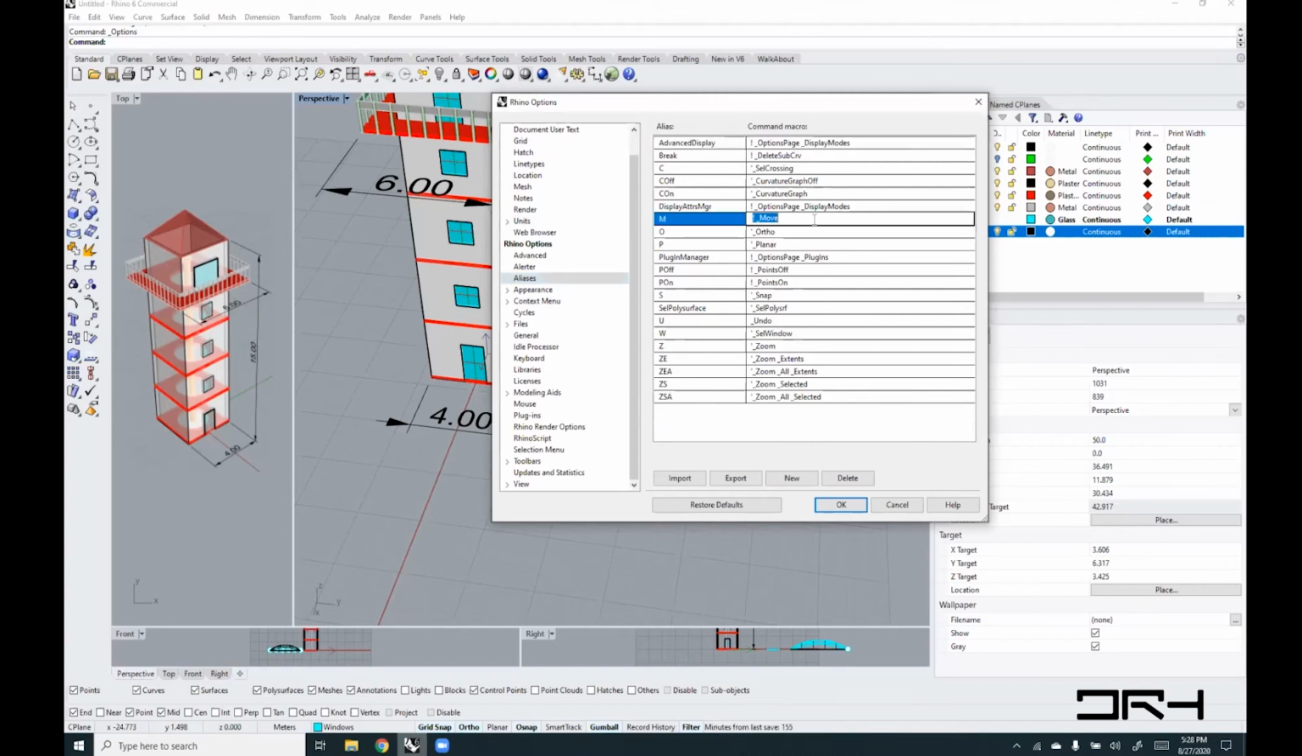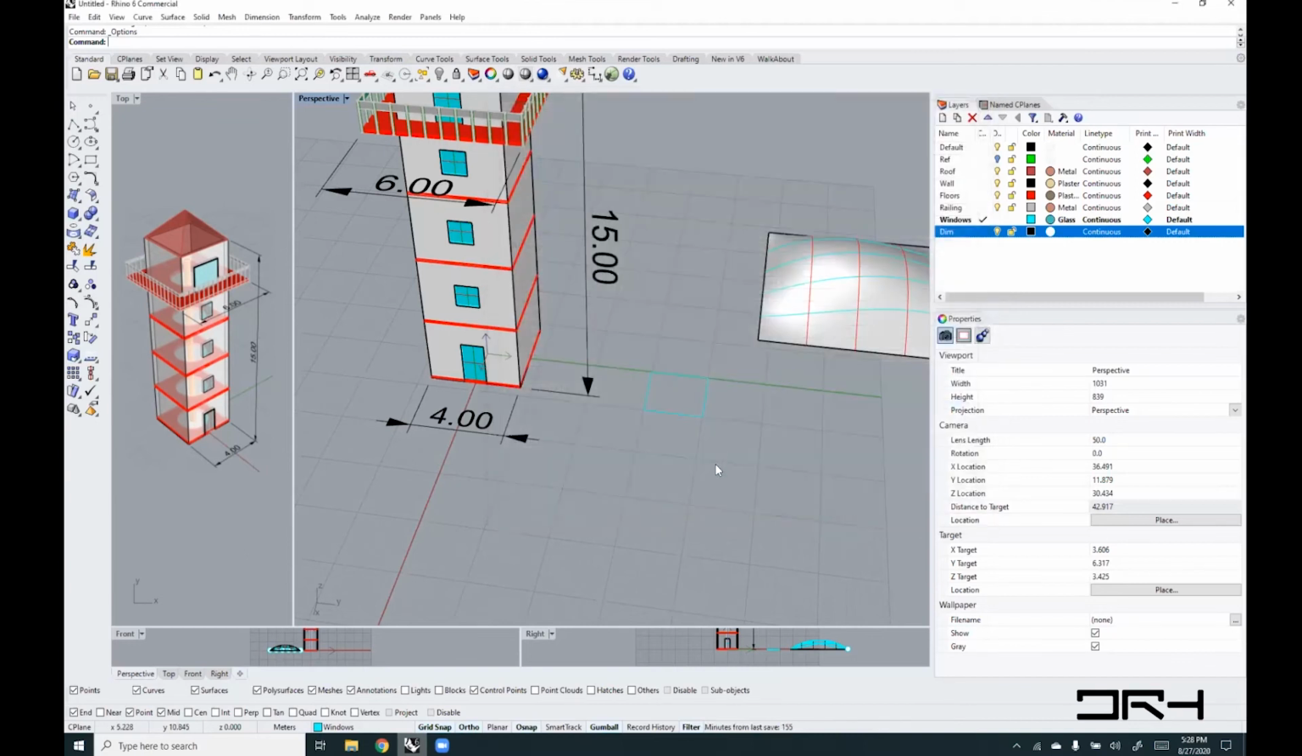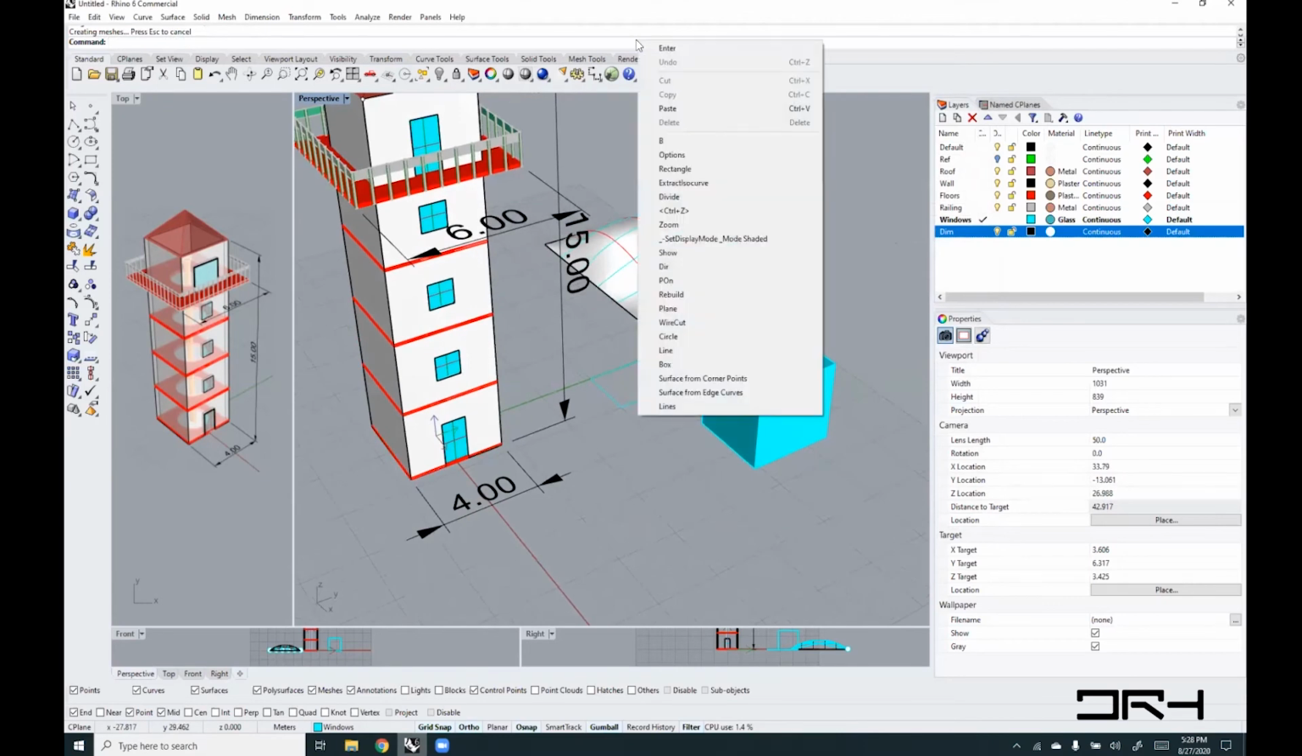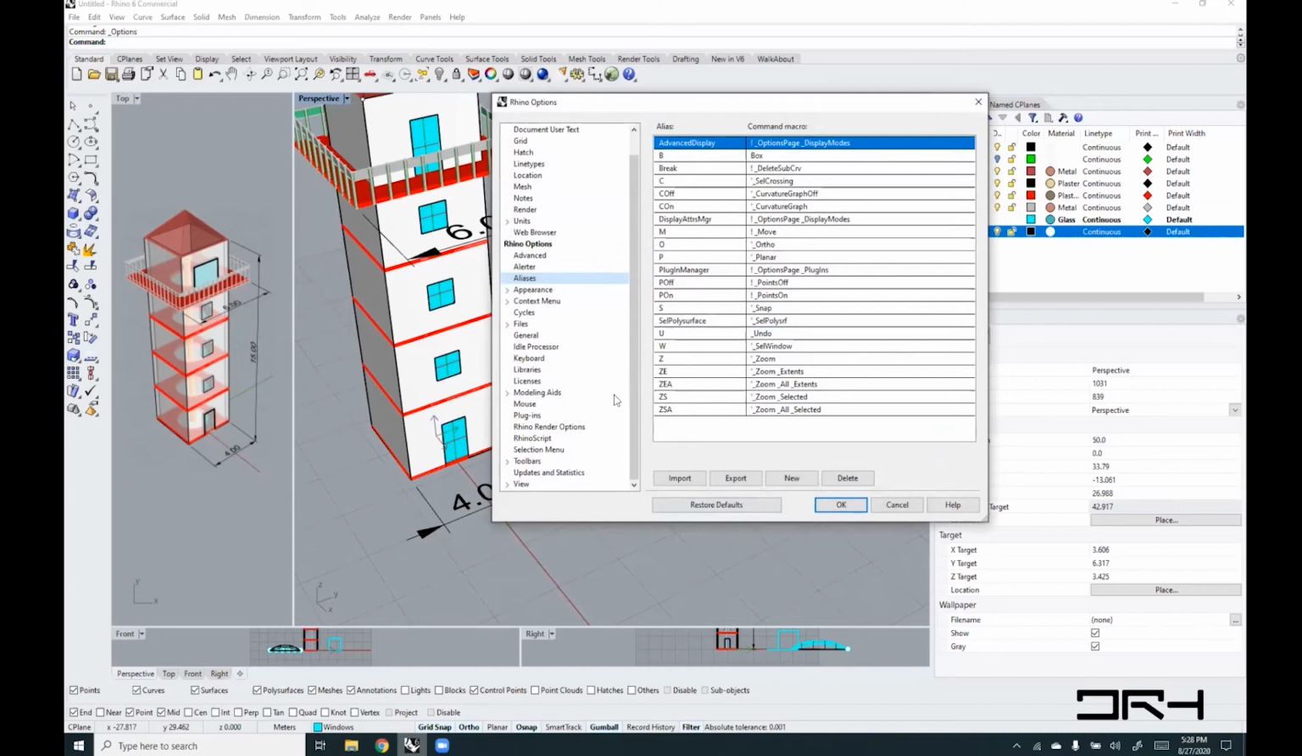Here, for example, the move command is already added by Rhino with letter M, O with letter to switch the ortho and what have you. But you can add a new alias here, and you can call it whatever you want. For example, you use the box command a lot, and you want to just use letter B instead. So you just type box here and say OK. And from that point on, if I type B enter, it will start the box command for me. And this is how you can customize your environment to be able to add the shortcuts that you like.